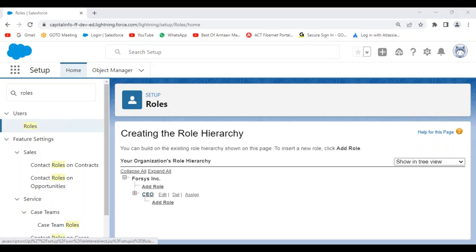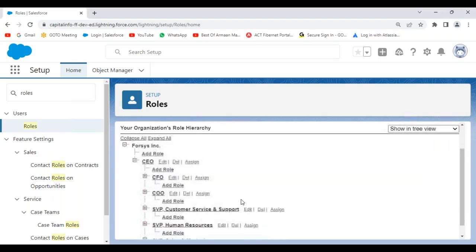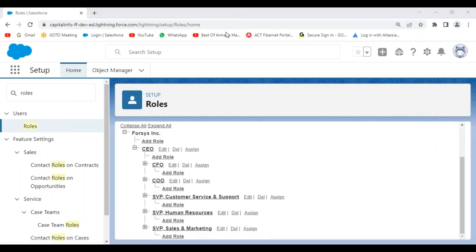We have the CEO role. Click on this plus symbol here because this is a tree structure format. It shows the default role hierarchy given by Salesforce. The default top role is CEO. Under this CEO, we have the CFO and the COO, Senior Vice President for Service and Support, the SVP for HR, and SVP for Sales and Marketing. This is the default role hierarchy given by Salesforce.